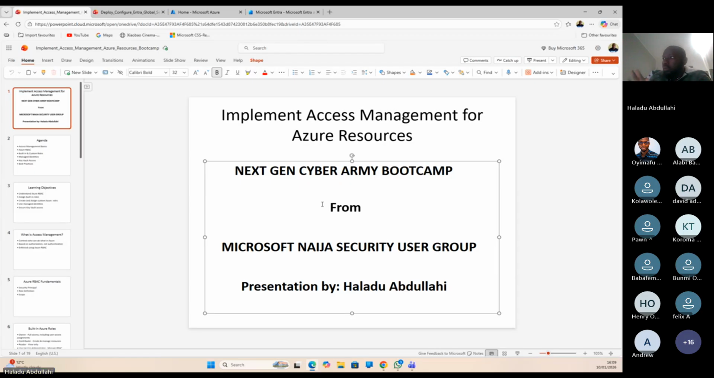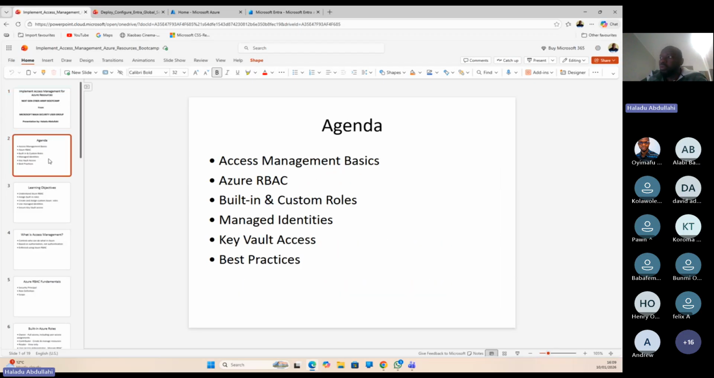So welcome to this session where we'll be going through implementing access management or access control. What is access management? What is access control? We'll be discussing that briefly. Our agenda for today is for us to understand how to configure access management, the basics, because we may not have enough time, so we'll go through the basics.